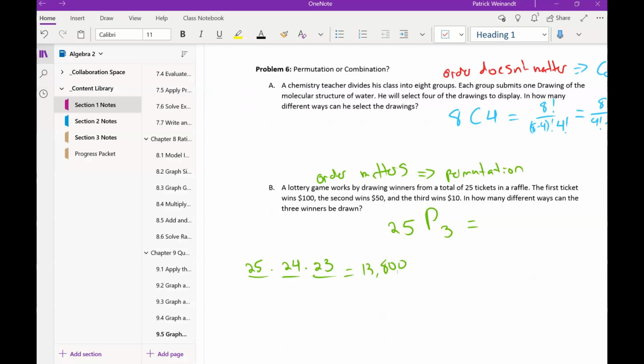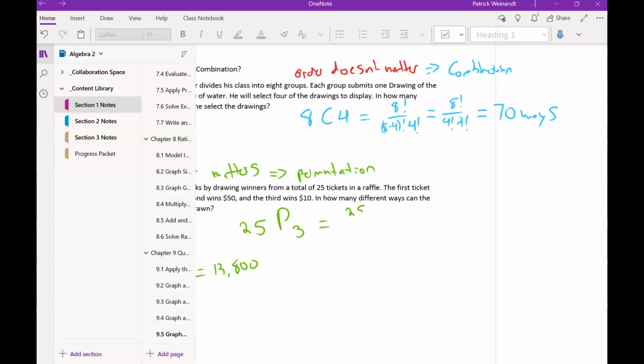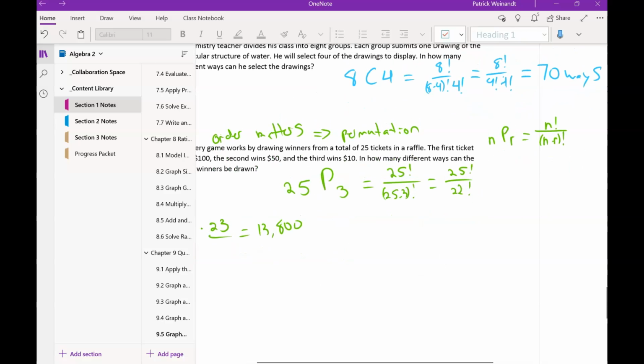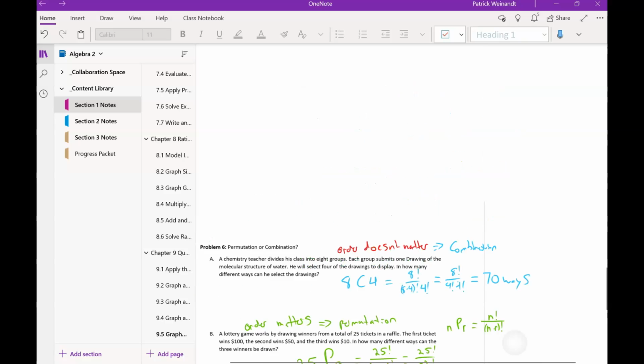Another way to write this is that nPr is given by n factorial over n minus r factorial. So this is going to be 25 factorial over 25 minus 3 factorial, which is just going to be 25 factorial over 22 factorial, or 25 times 24 times 23. 13,800 different ways.